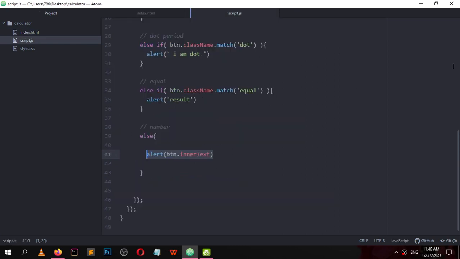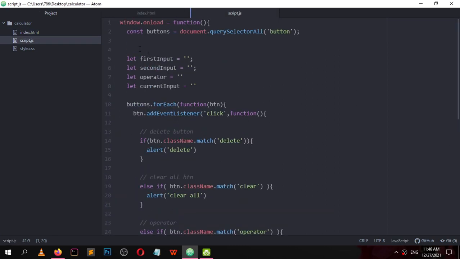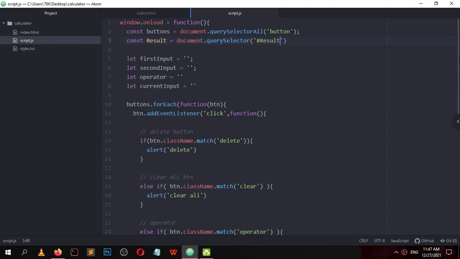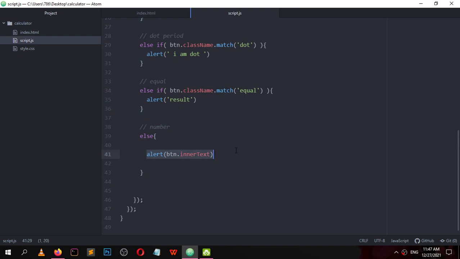Copy this and const result equal document dot query selector, and this result is an ID, so paste result. The inner text should be changed as soon as the button is clicked here. Now we are going to update the inner text.